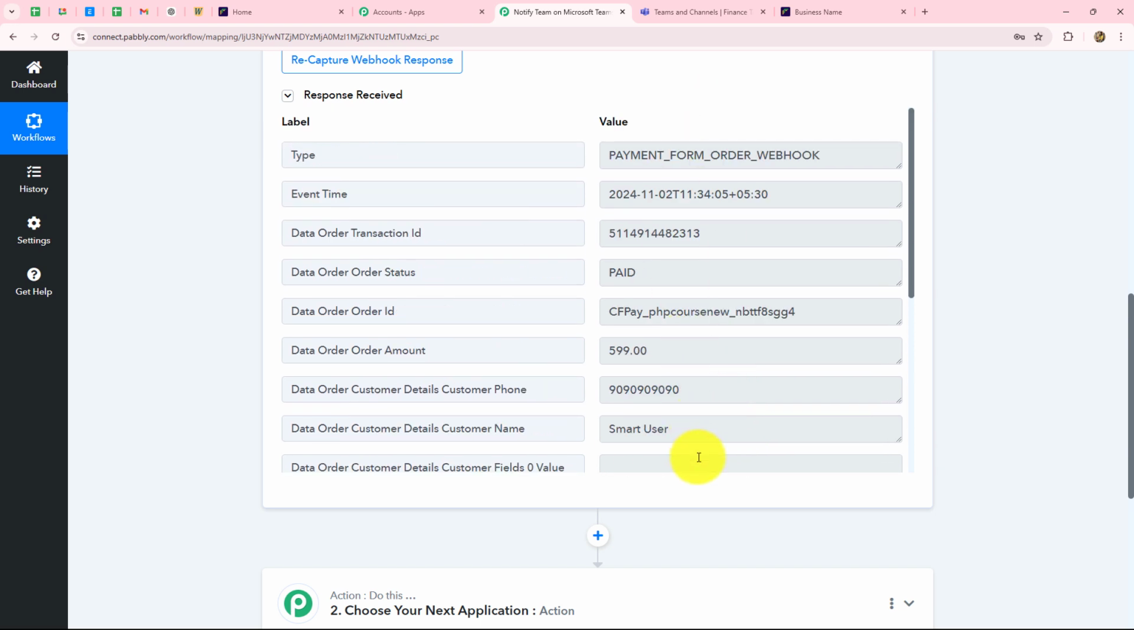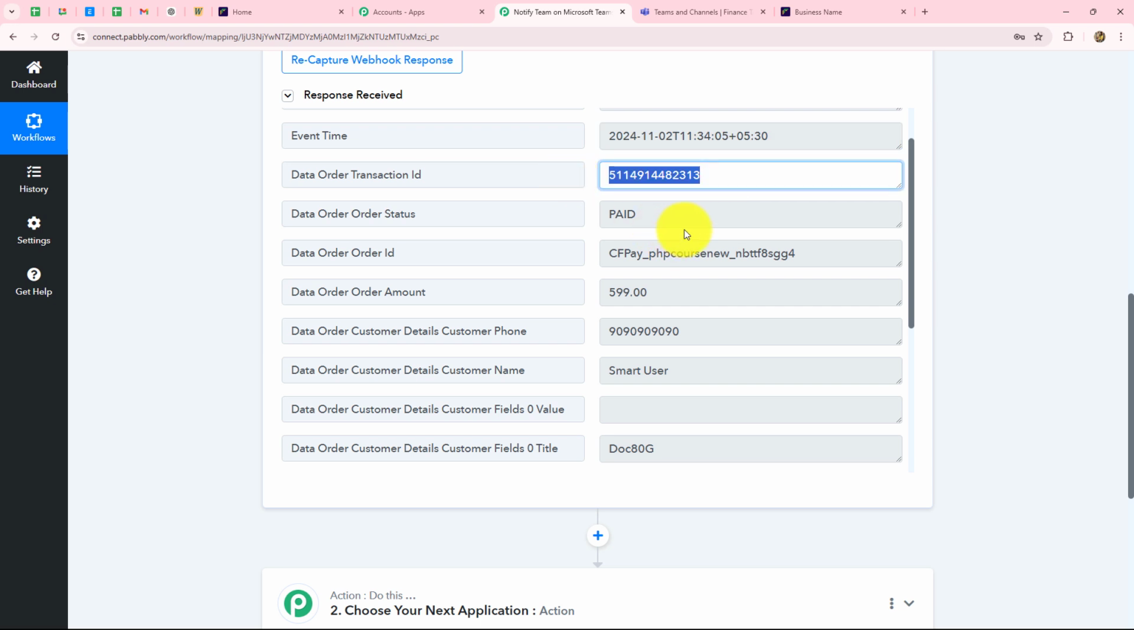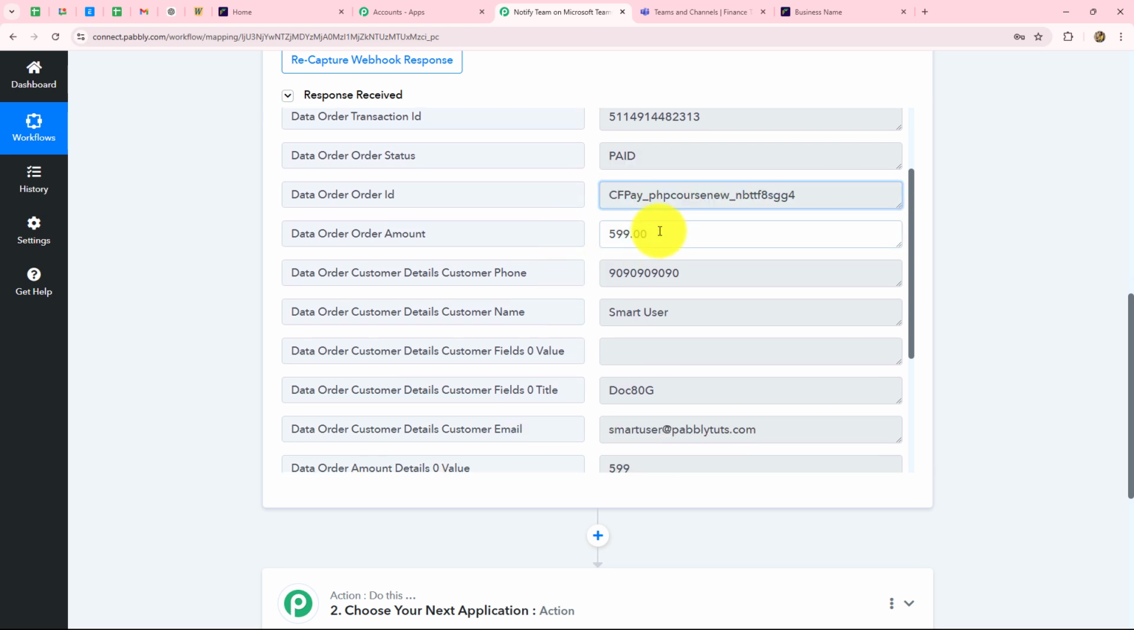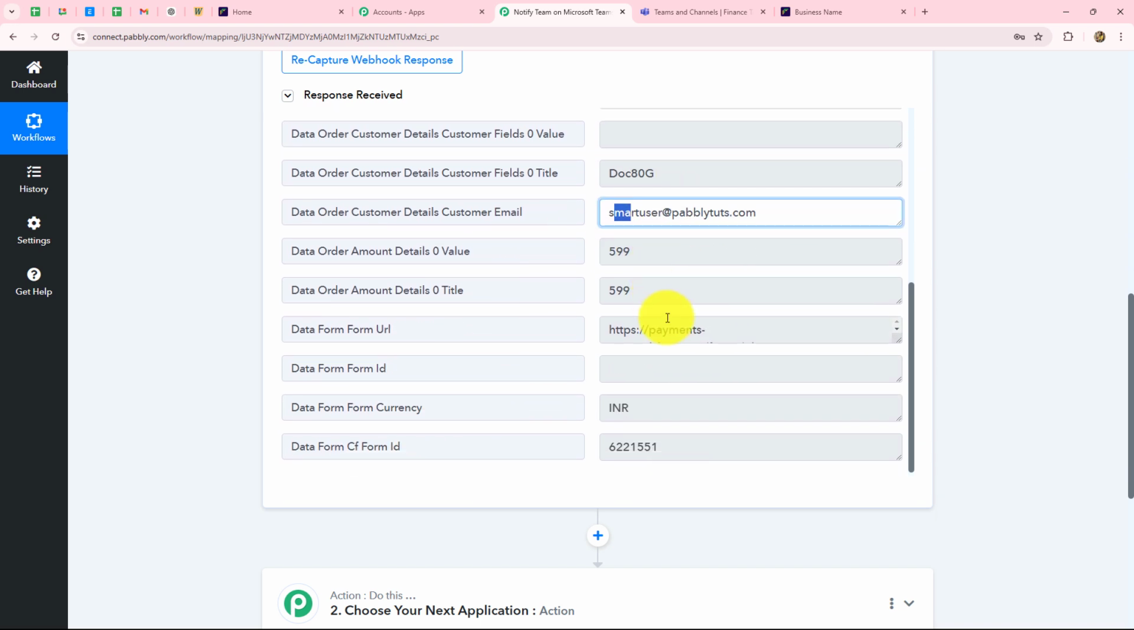So we will simply read the details which we have received quickly. First of all, here we have the type of payment. So here the payment is received from the form. We have the date and time at which the payment is received. Then we have the transaction ID, which is going to be unique for each and every payment and each and every order. We have the order status, that is paid. We have the order ID over here. We have the amount which is received. We have the phone number of the customer, the name of the customer. We have the email, the amount, and the form URL. And over here we have the form ID as well.